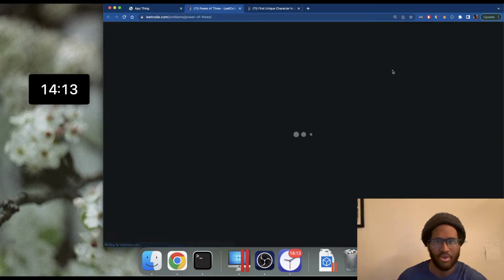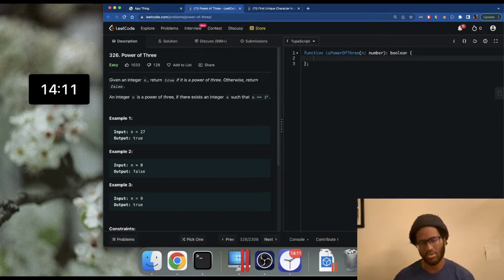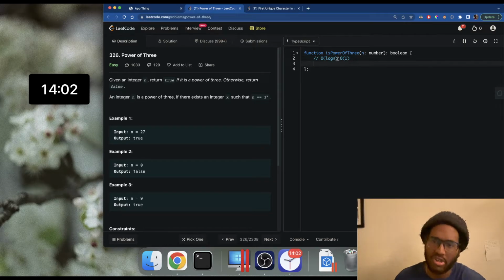So, power of 3. The goal for this problem is going to be log of n with constant space. So we have a function isPowerOfThree. We have n, which is a number. So we have to return a Boolean.